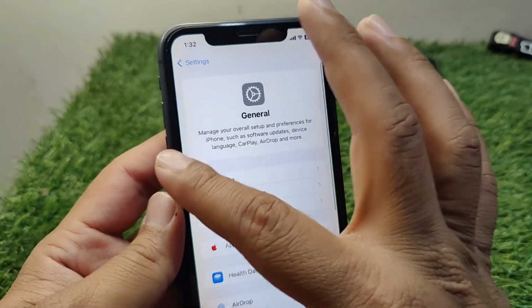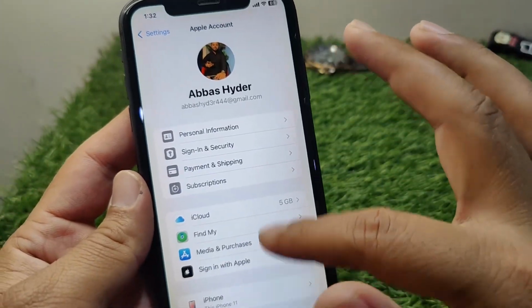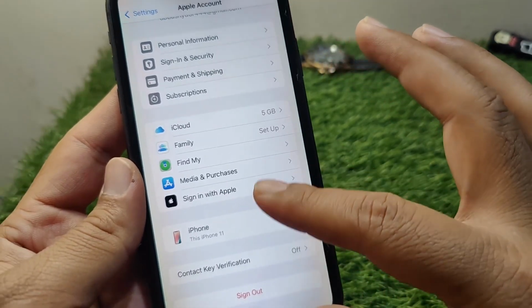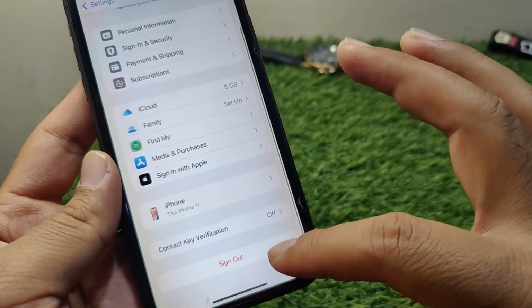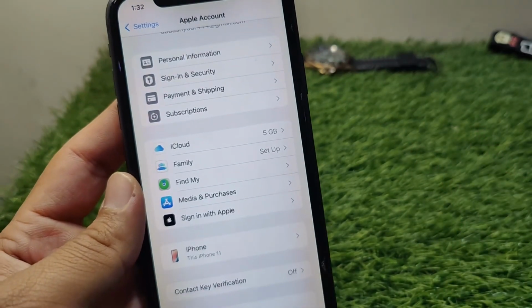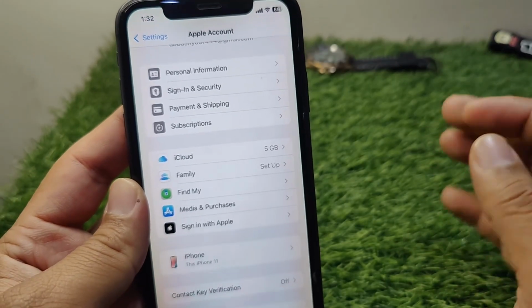So guys, do this, and after this go back and then tap on your profile, and from here select the sign out button. From here you have to simply scroll down, and here you will find the sign out option. You have to simply sign out your Apple ID from your device one time, and after this you have to simply sign in to your Apple ID again on your device.